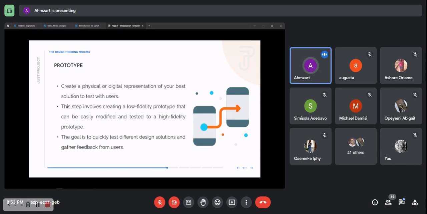Okay, let's continue. A prototype is a digital representation of your ideas. For example, I've been tasked to design an online music streaming application. So I have my pen and paper. I have all the sketches, how I want the interface to look, where I want the buttons to be, and so in this part, I move from the paper sketch to low fidelity.